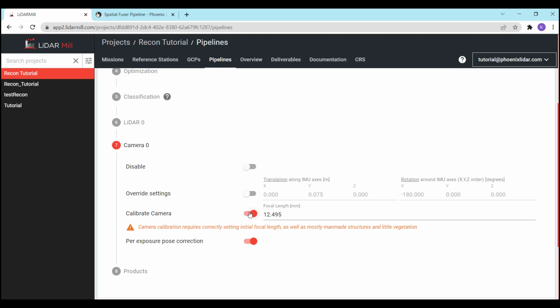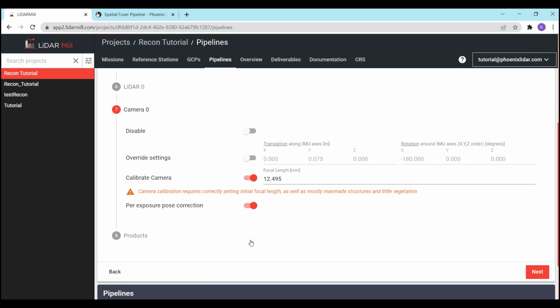Camera calibration requires correctly setting initial focal length. For camera calibration to succeed, images need to contain mostly man-made features and little vegetation. It is recommended to keep per exposure pose correction enabled to optimize each individual photo's orientation to minimize errors between all photos. Move on to the final section to configure data product parameters.